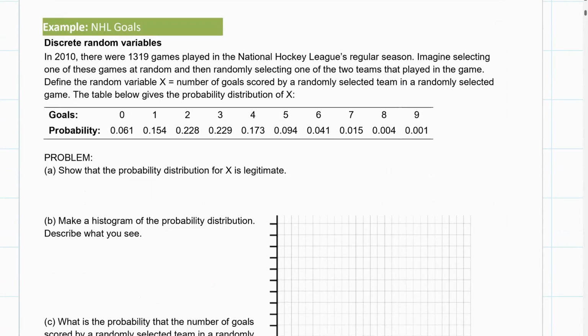For example, in 2010, there were 1,319 games played in the National Hockey League's regular season. Imagine selecting one of these games at random and then randomly selecting one of the two teams that played in the game. Let's define X as the number of goals scored by one of the randomly selected teams from a randomly selected game. Here's the probability distribution of that random variable X. Sometimes teams score 0 goals, sometimes they score 9 goals, and then all of these in between.